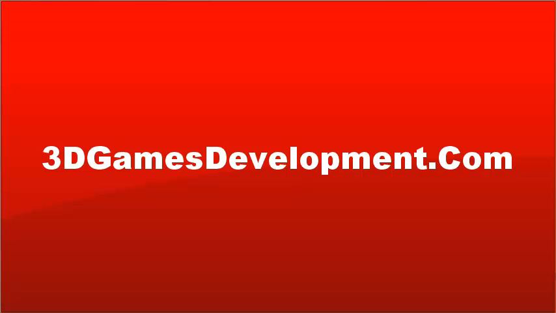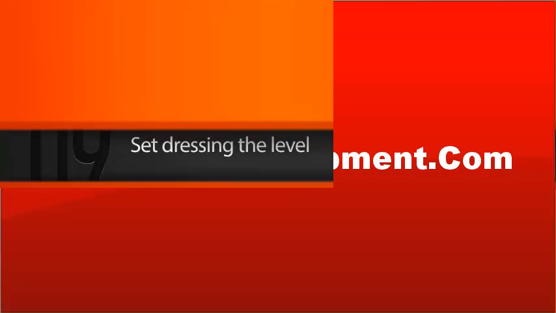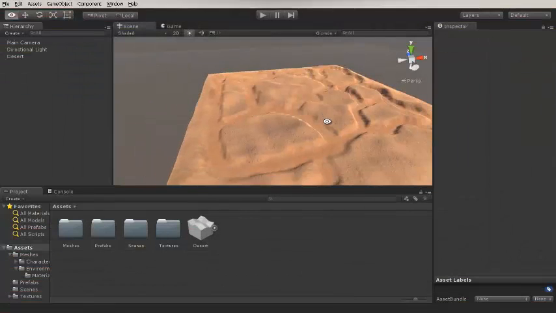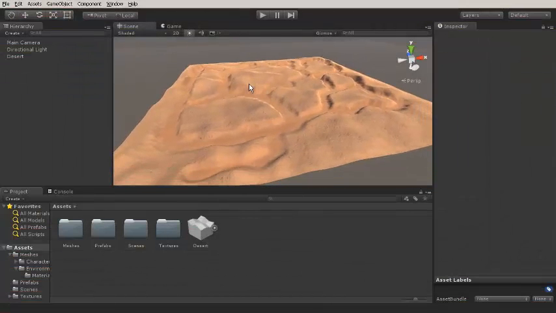In this lesson, we're going to talk about set dressing our level. Alright, so we have our terrain painted, and what we want to do now is start adding in our assets and dressing up our level.